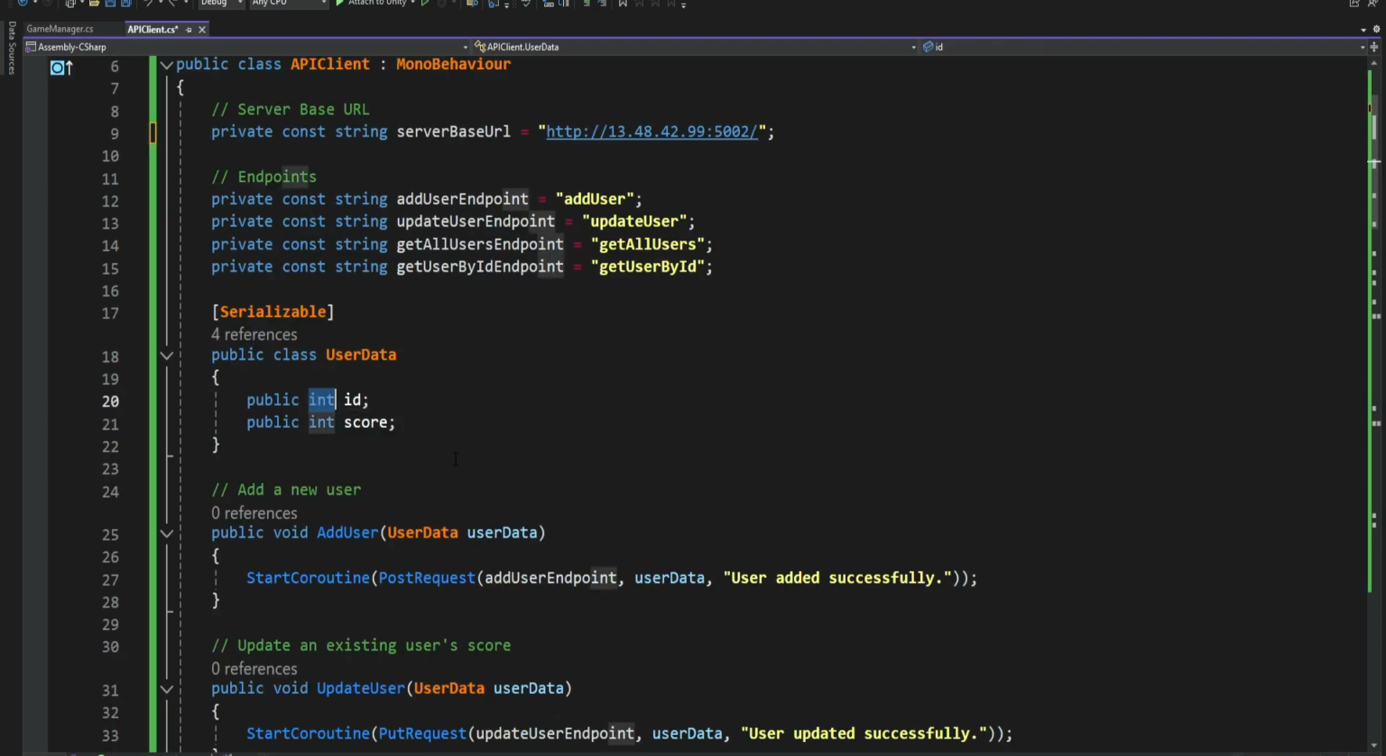But the code is using ints, and also the database manager script is using ints, okay? So we are going to have to change the way it works, especially in the database manager script. So I'm going to change this to use a string.